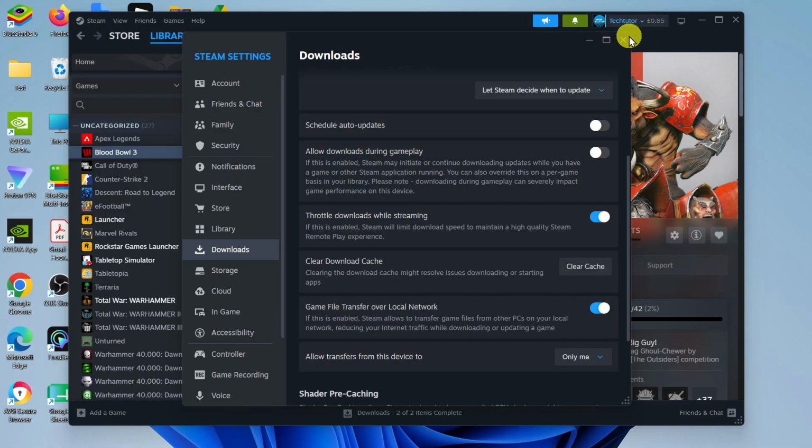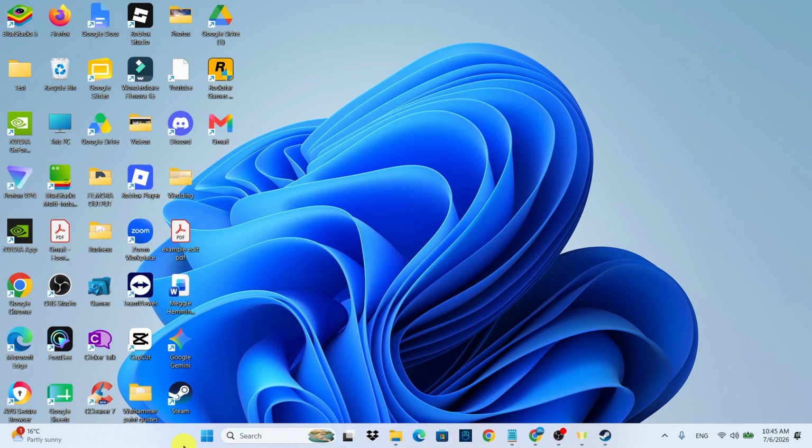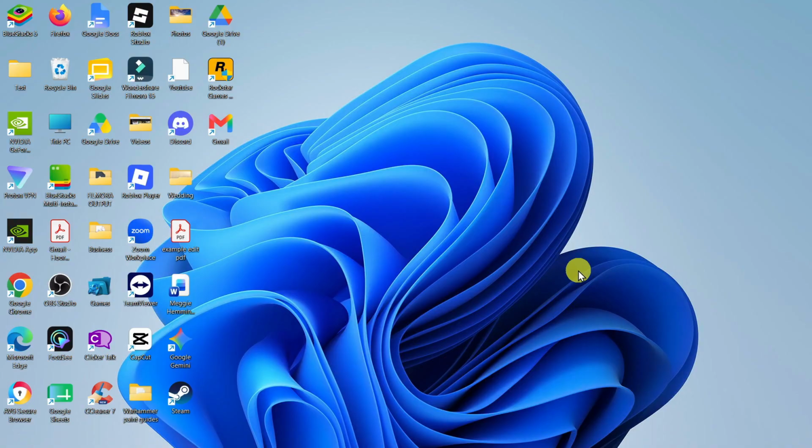If you're still having problems, what you can do next is try to restart your computer or laptop. Sometimes this can fix the problem, so just simply come down, click on the Windows icon and then power and restart your computer or laptop. Once you've done that, relaunch Steam, see if you can now play games.